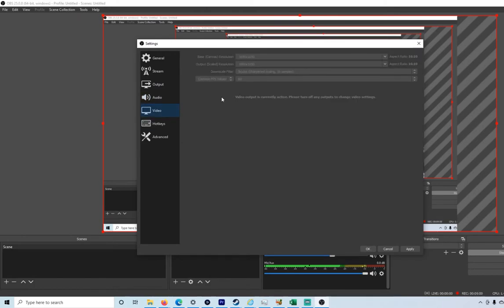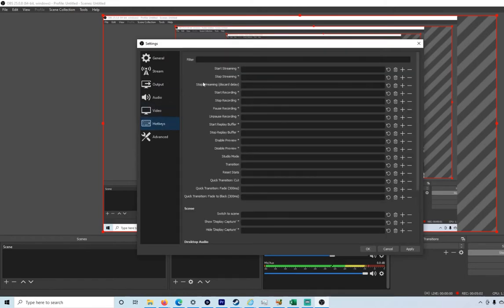Also, you can look at your video. You can also enable hotkeys, so if you want to have a hotkey to start streaming, you could do M, or say you could do N to stop streaming, M to start streaming, just whatever you want, if you want a little hotkey shortcut.